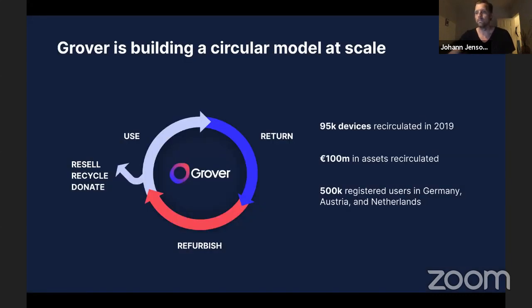So some of the numbers, the achievements so far. Last year we circulated 95,000 devices. We have 100 million in assets being recirculated at the moment, and 500,000 registered users in Germany, Austria, and Netherlands. We just recently launched Austria and Netherlands, but we've been live in Germany for a number of years now. The model, as I was explaining, is the circular economy model where you use it, return it, it gets refurbished, and then depending on the condition of the asset, we will re-rent it if it's as good as new. Otherwise we refurbish it, or we'll recycle, or in some cases donate.